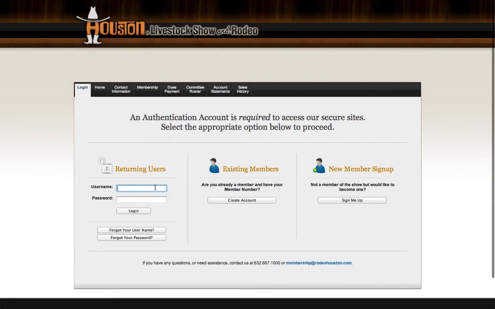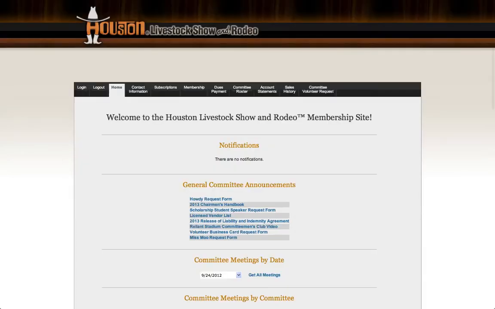That's going to take you to the general committee login site, so you want to go ahead and type in your username and your password. And that's going to take you to a basic committee homepage. This will have all the information for your committees. You've seen this before. This is how you pay dues, stuff like that.